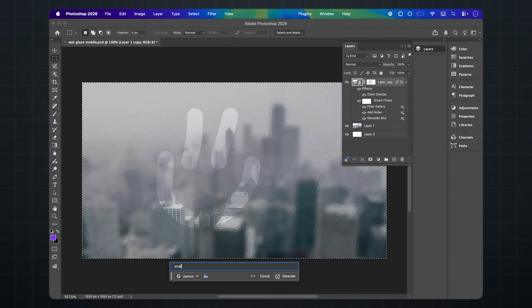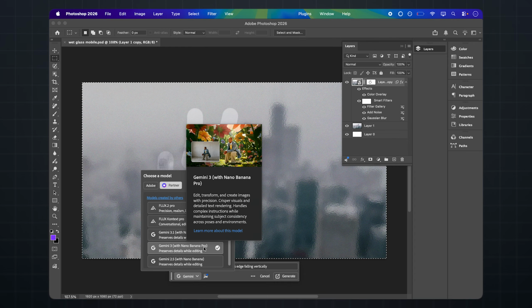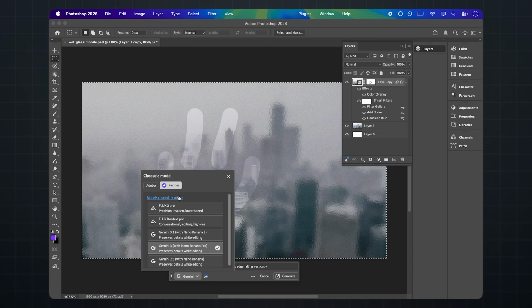So I'm going to write small condensation drops around the glass edge falling vertically. And I've got my image generator set to Gemini 3 with Nano Banana Pro, and you can find this under the partner models.